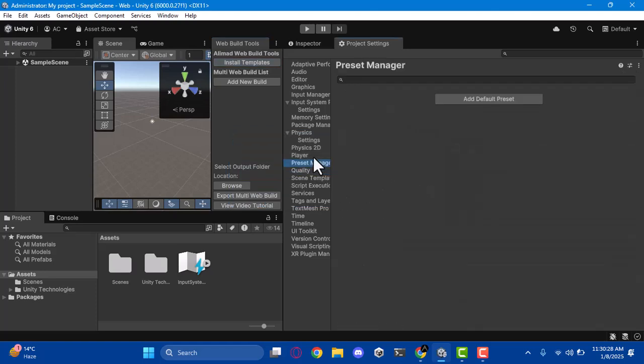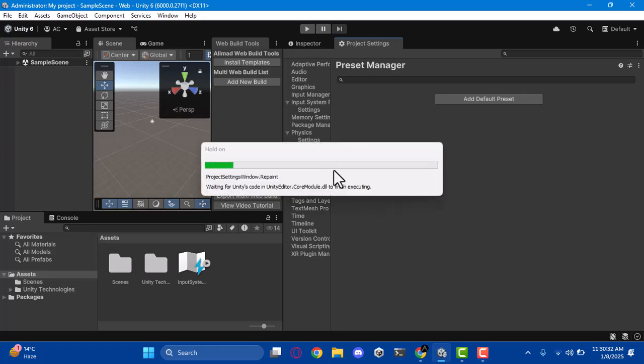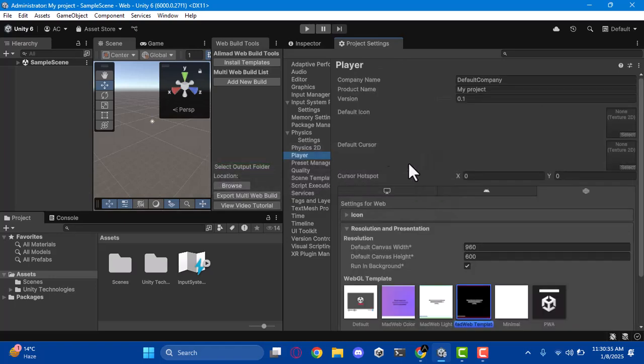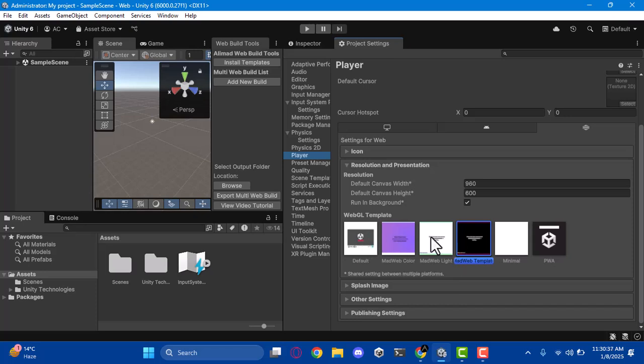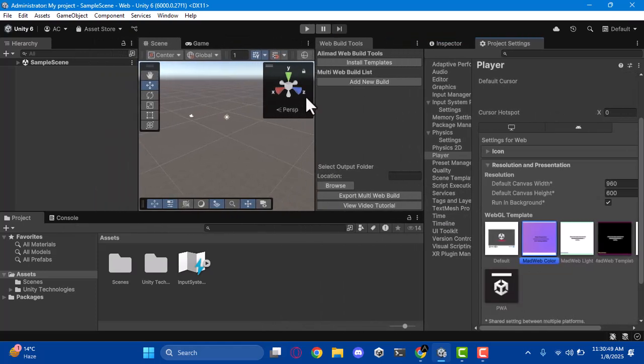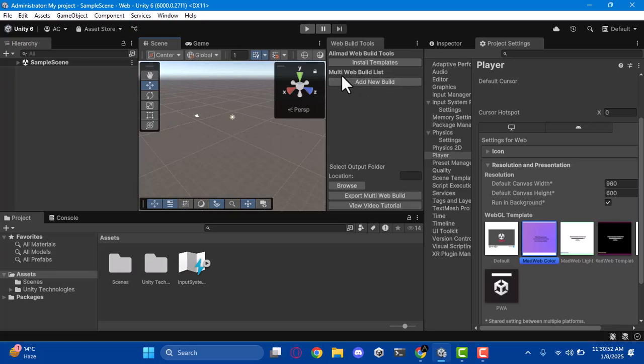Now if you reload the player, you can see that there are 3 more templates: Mad Web template, Mad Web Light template and Mad Web Color template. We're gonna use the color template for this project, and let me give you a quick tutorial of multi-web build list. So let me make a small scene here.